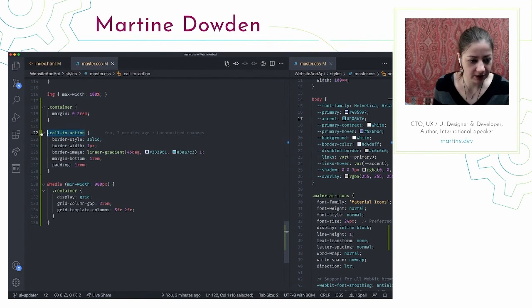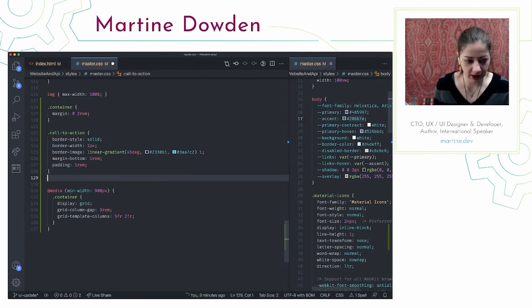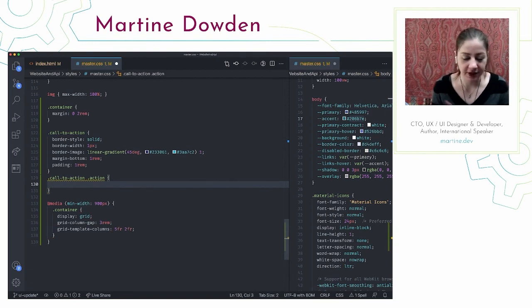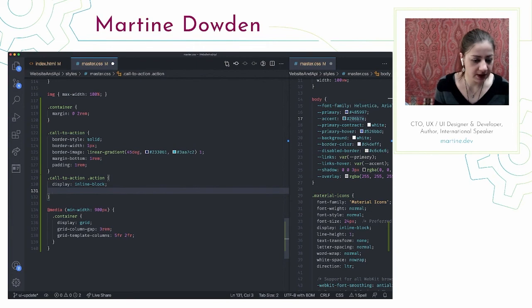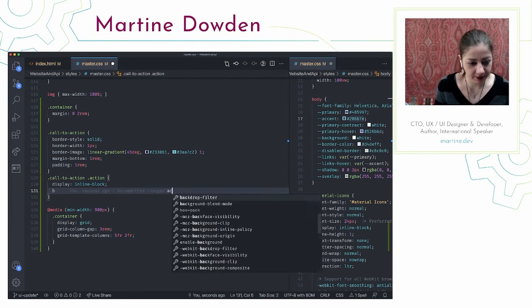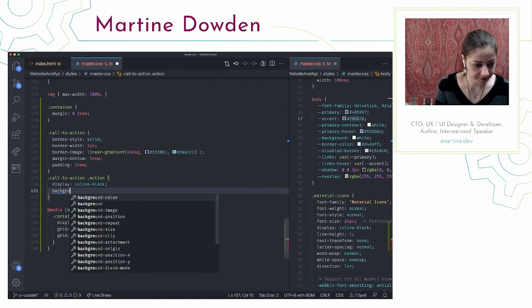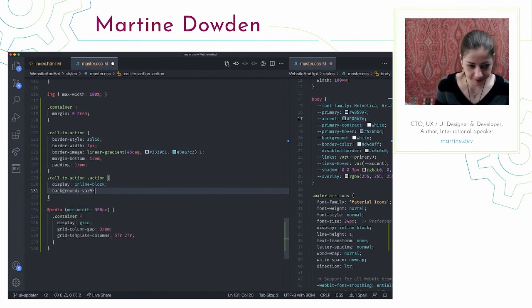So we have a call to action, and inside of that call to action, we have an action. I'm going to make that look a little bit more button-like. And since I really want it to pop compared to everything else around it, I'm going to use the accent color for it. So I'm going to display it inline block, so it still behaves like an inline element, but I can give it padding and margin and stuff. I'm going to do a background of var accent. We're going to do a color.